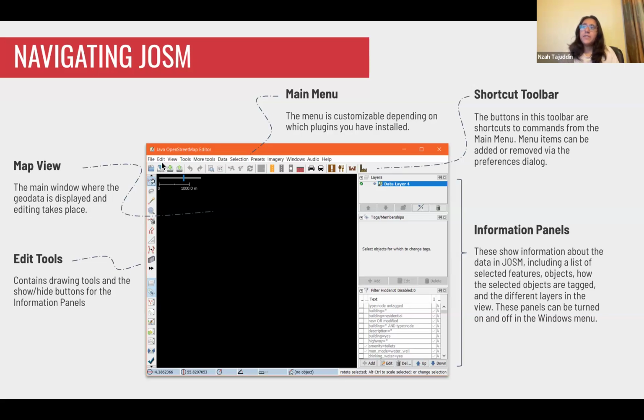The main menu on the top bar can be customized depending on what plugins you've installed. The shortcut toolbar over here on the top right has shortcuts to any commands that you want to do. And on the right side here, this big panel shows you what data is currently downloaded, and this is where you can also run your validation tool as well as any other plugins that you have.